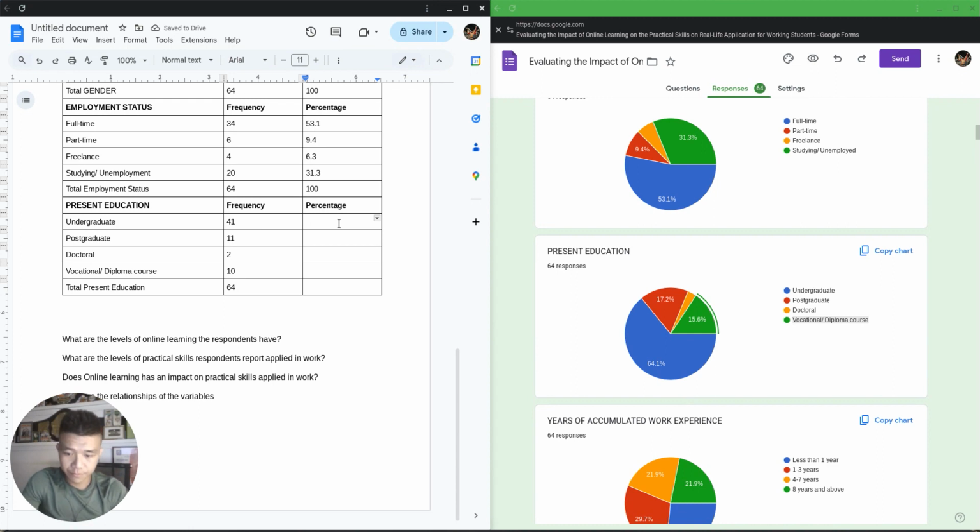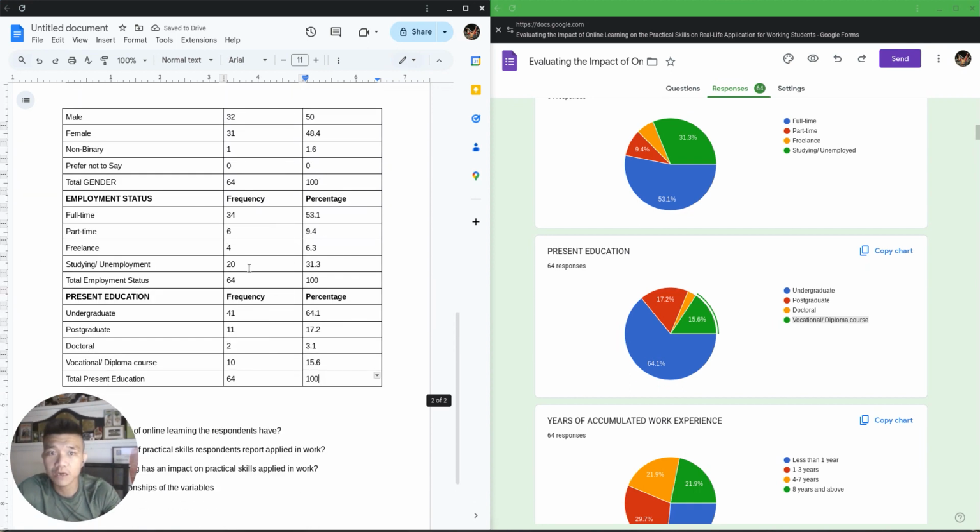Percentage, how many? 64.1, 17.2, 15.1, 15.6. If you total that, that will be 100%. Okay, so far that's it.